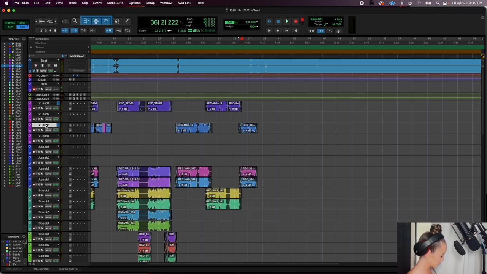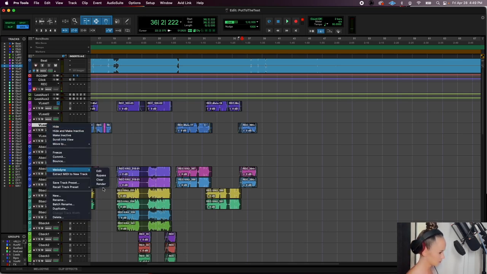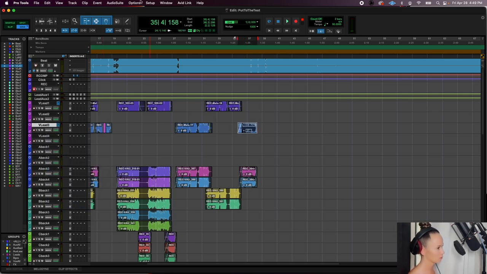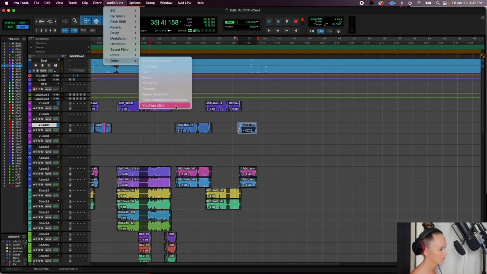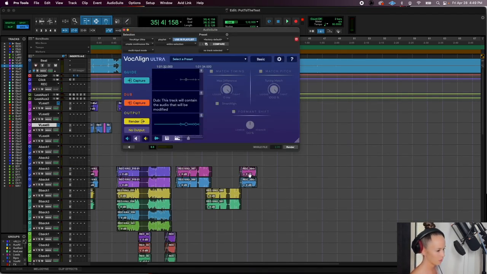Cool little quick post. And then it repeats. But before it repeats, it's going to get vocalined. Yes, I really use this plugin constantly.